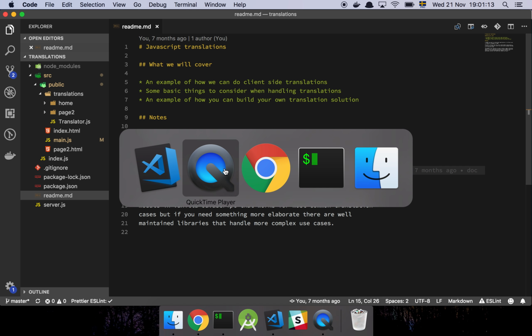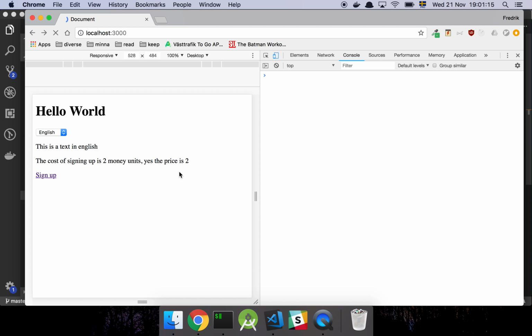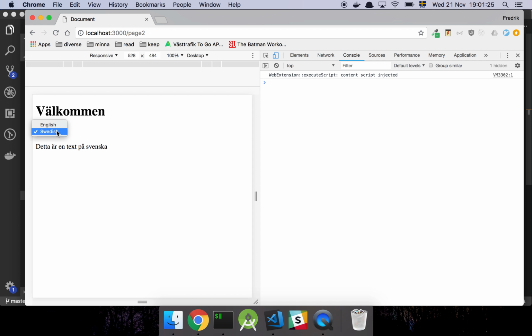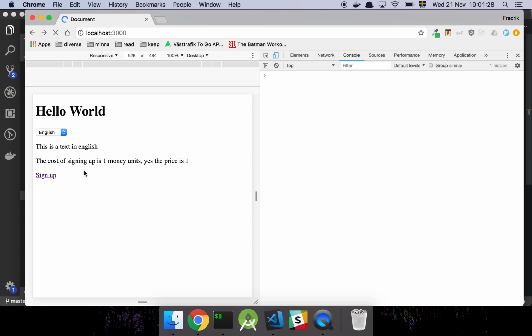The basic application we have is a very simple little application that we can translate. We can translate it to Swedish and we can translate it to English. You can go to this link here and we can translate this stuff as well. It's a very small application basically.